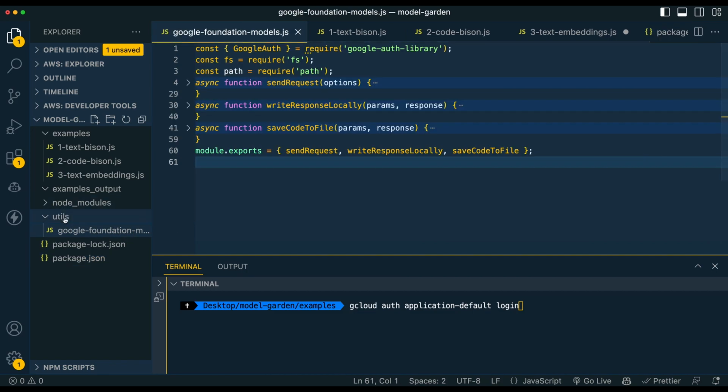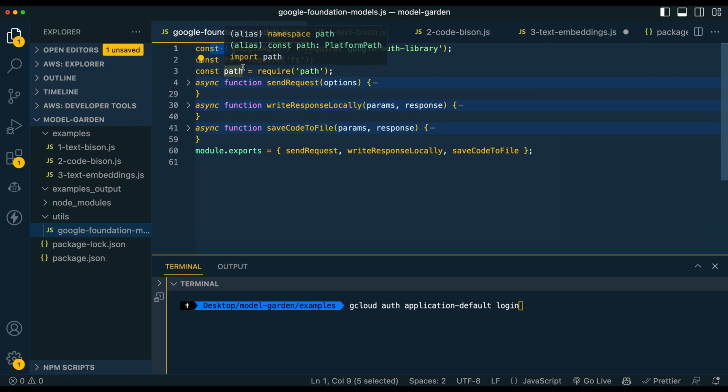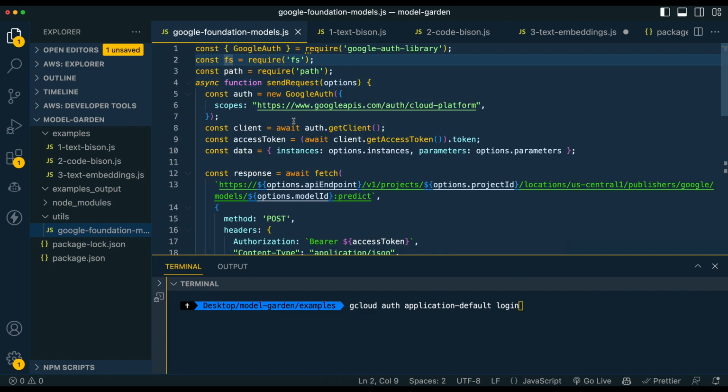So the first thing I'll show you is the utility function. The main function really is just going to be the send request. These are just helper functions that you don't actually need for the core logic of interacting with these models. So the first thing we'll do is require our dependencies: Google Auth, FS, and path. Now this is what I've used for our wrapper here.